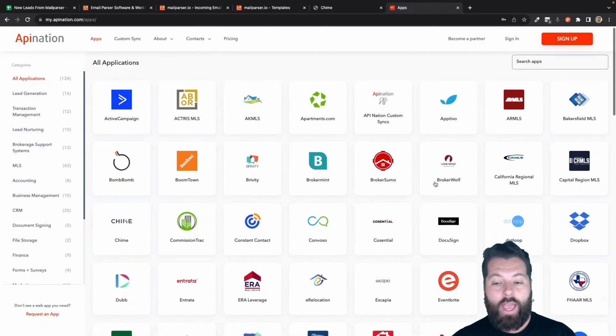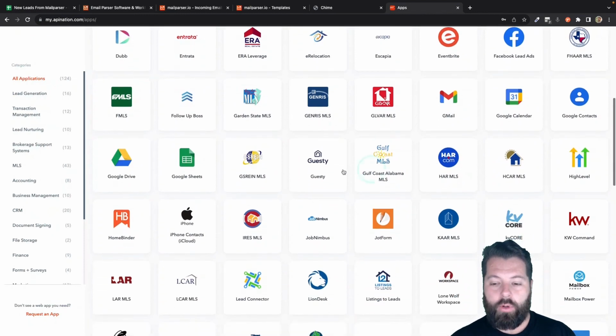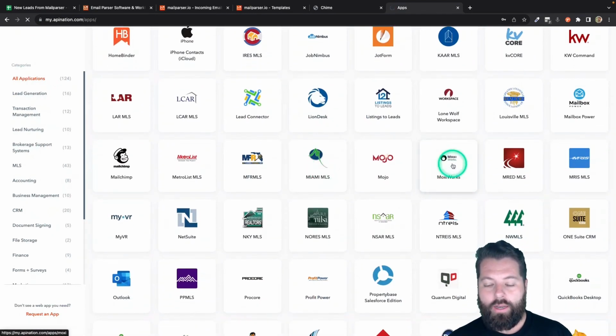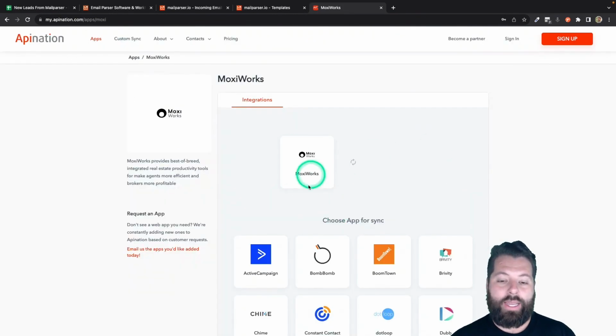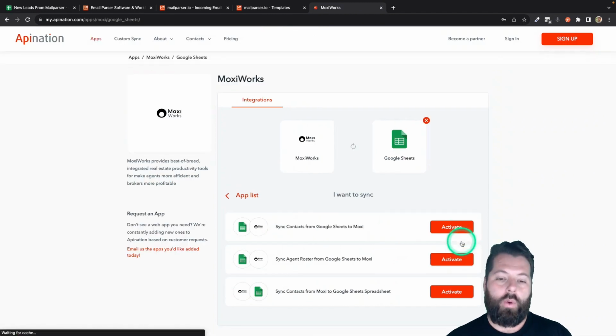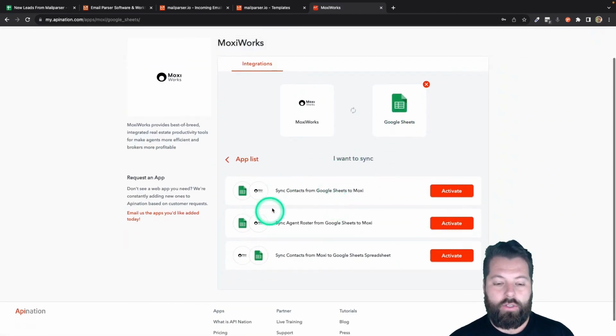There you're gonna see a ton of different apps, marketing apps, real estate apps, productivity apps. I'm gonna scroll down until I get to M for MoxiWorks, click on that. It's gonna show me the apps I can sync with MoxiWorks, including Google Sheets. That's what we want. We wanna get that sheet connected to MoxiWorks. There's a few options here.